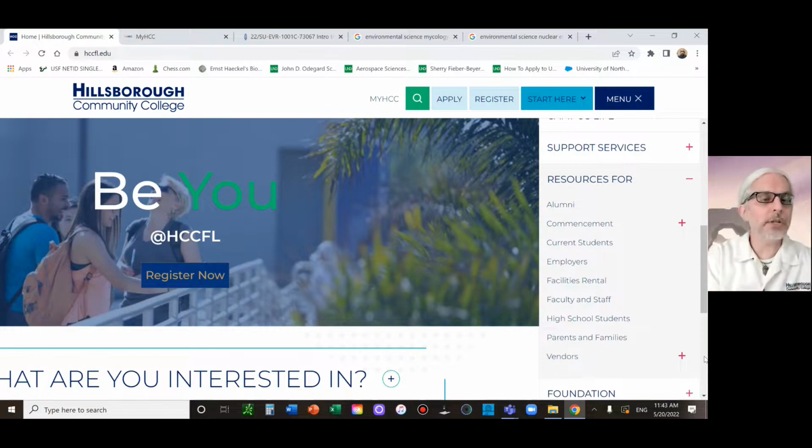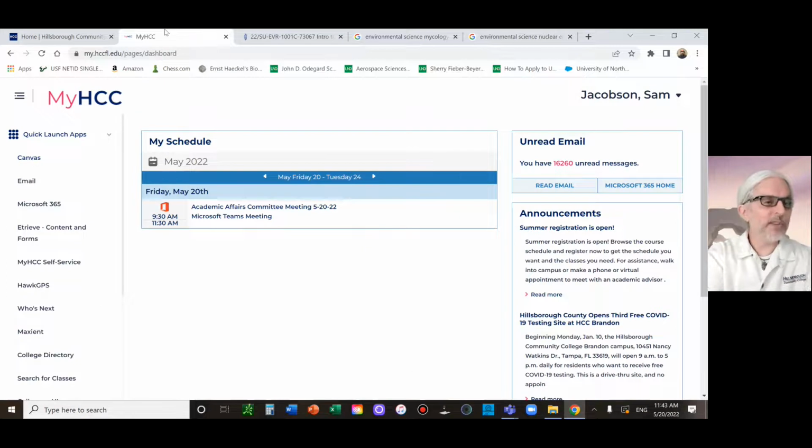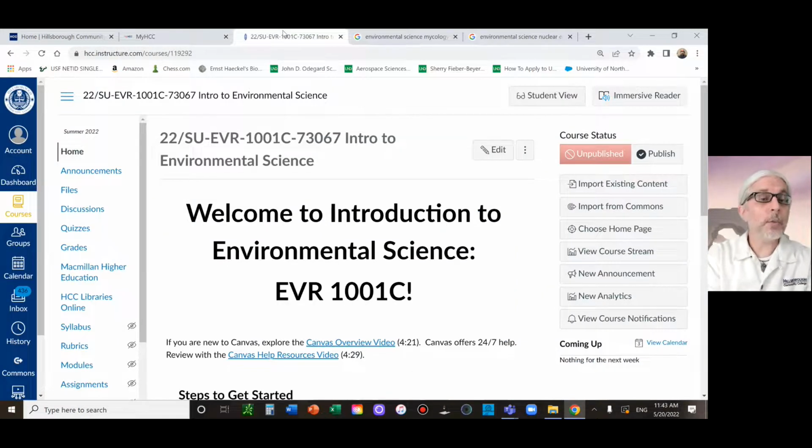Obviously, from your main HTC webpage, you would go, of course, to Canvas, your version of it. This is my version of it. And then, of course, navigate to our class. So here it is. This is the welcome page to our course. Like with anything, especially now being online, make sure you read things very carefully.